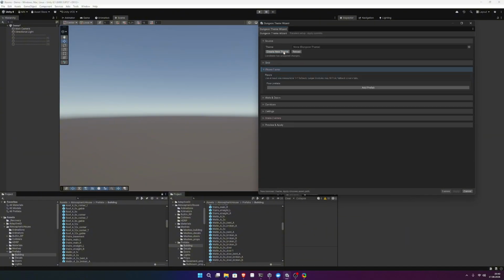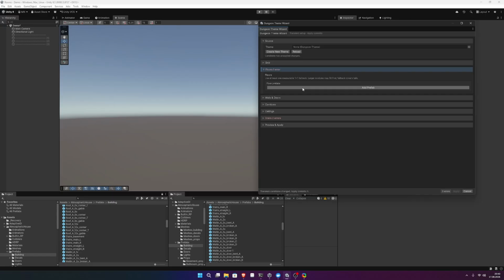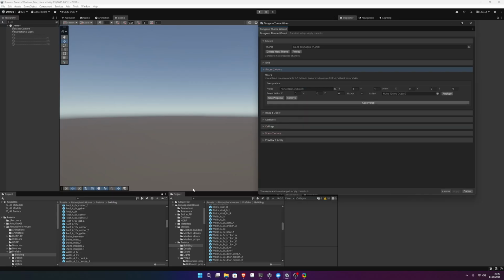The first important setting is the tile size. This determines how large each cell in your dungeon is. For example, if your modules are built on a 3x3 unit grid, you would set the tile size to 3. The wall thickness determines how much space is left between neighboring rooms.